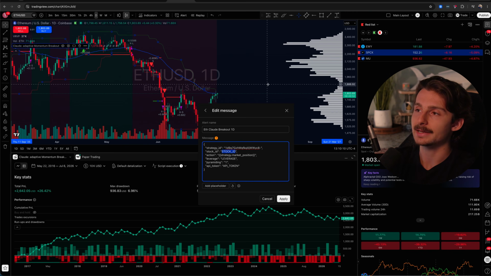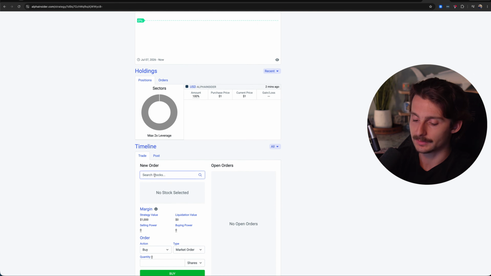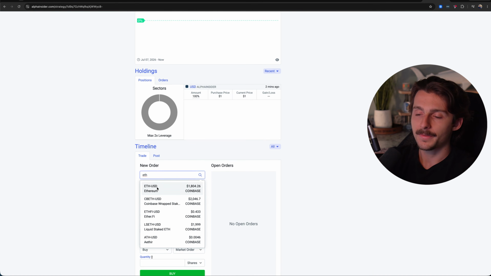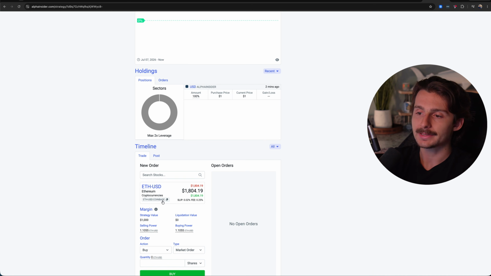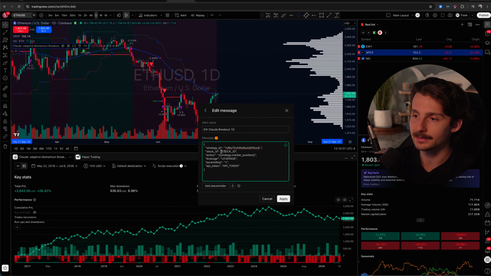Then we need a stock ID. So we're trading Ethereum in this example. We're going to go down to the new order section of the timeline, search for stocks. In this case, it's crypto, same thing. Find the ticker of what you're looking to trade, click on that, and then we have an option to copy it right here. The stock ID is this little copy box right here, ETHUSD Coinbase. Once we copy that, we're going to paste that into the stock ID in between the quotes again.